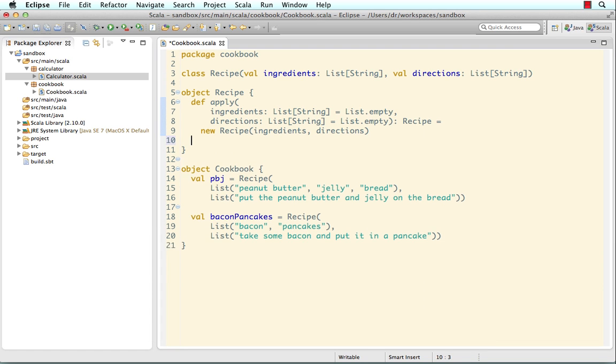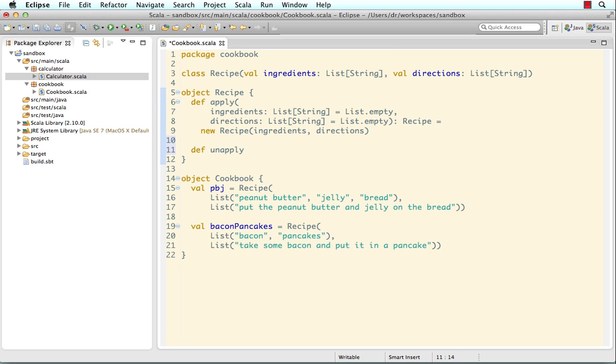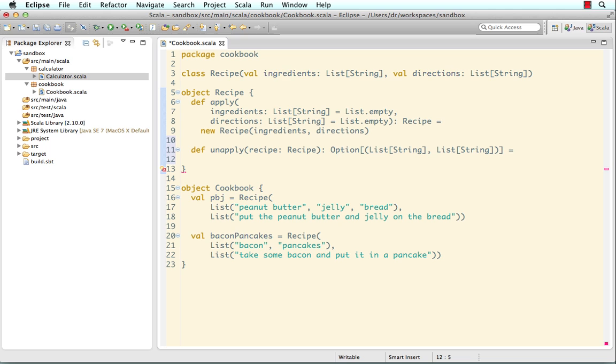We've got our apply method, and we're also going to implement unapply. Now unapply is going to take as input a recipe. This is what we're going to try to extract the properties of. And the return type, like we said, is going to be an option of a tuple of the recipe's properties. Those properties are both of type list of string. So the way that we implement this becomes relatively straightforward. We need to construct a tuple of the recipe's ingredients and the recipe's directions, right? Those are our properties that we're extracting. And we need to wrap that tuple in an option.